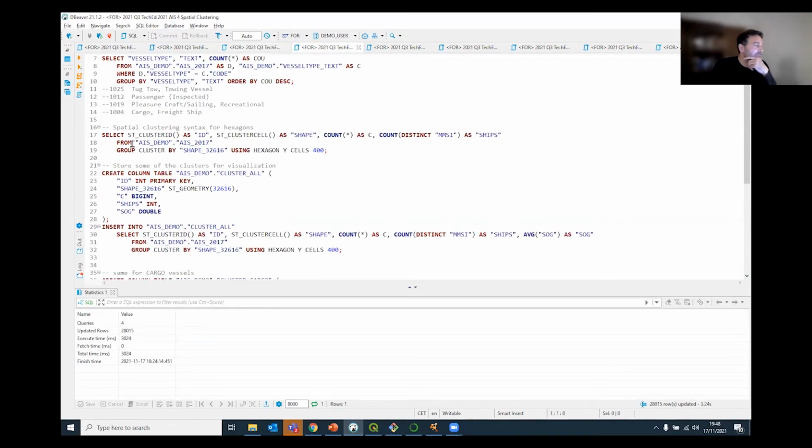Here's our statement. So we will be using our AIS observations. We will use that GROUP CLUSTER BY syntax, which does spatial clustering. And we say we want hexagon cells for the clustering to happen. And I want 400 hexagon cells in Y direction. So that makes up my spatial grid. And within that grid cells, I want to count the observations and I want to count the individual ships. So let us run that for our 8 million AIS observations.